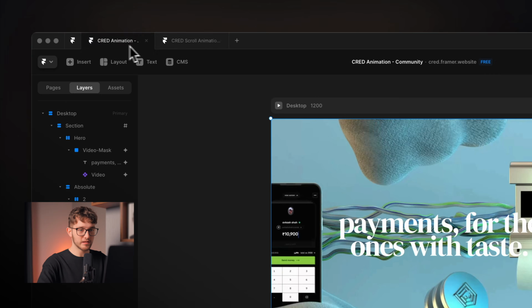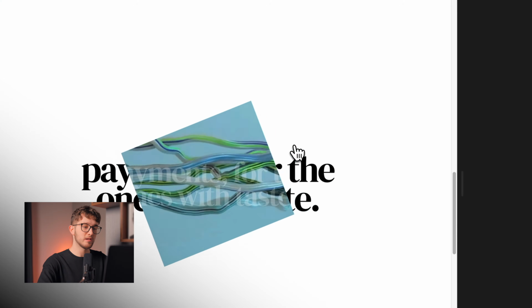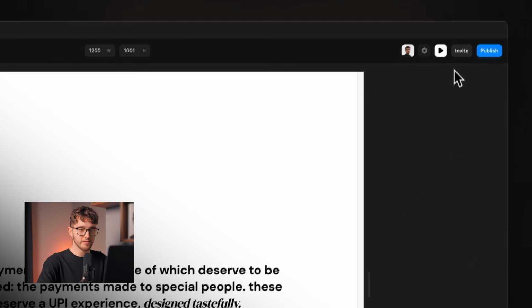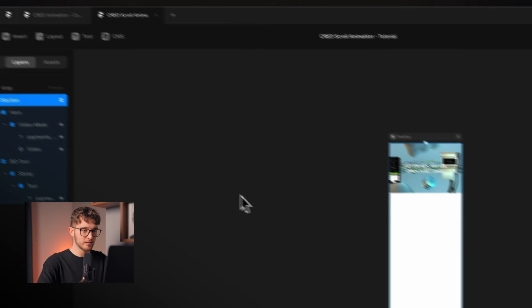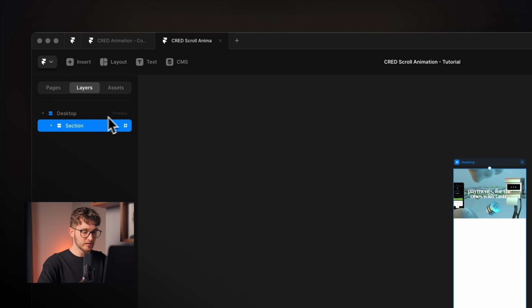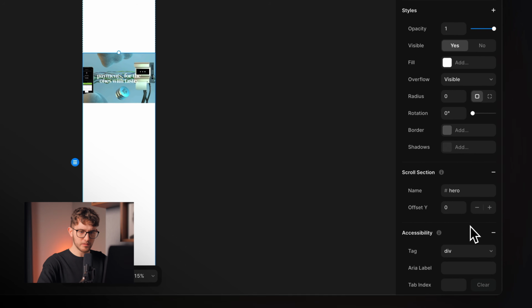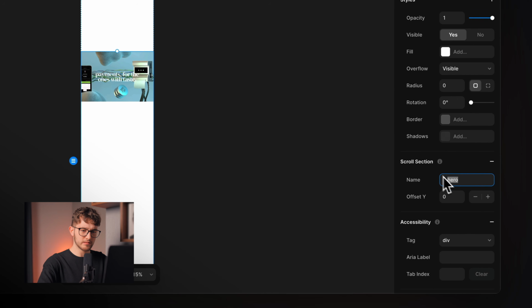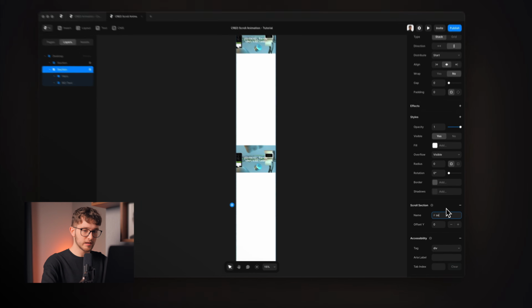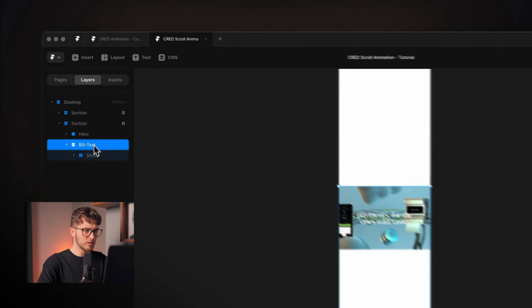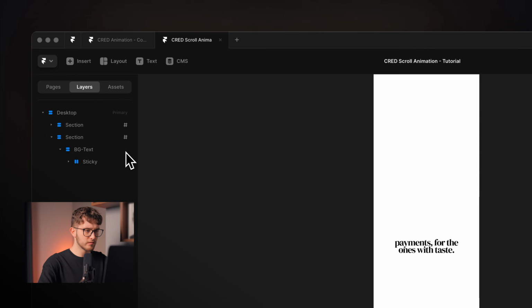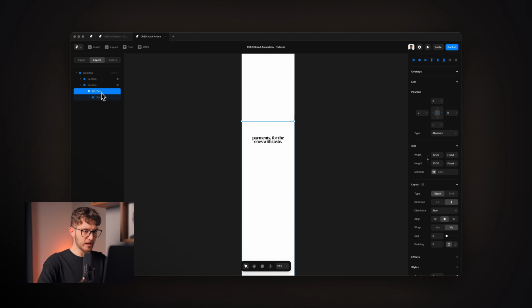So yeah, this is the animation, but just to make it a bit more complete, we're gonna add an additional section to it, as you can see on the original animation. After this, we have this little text here, so let's make it really quick. So I'm gonna just select the section, duplicate it. I'm gonna change the name of the scroll section to second, and I'm gonna remove this hero here. We're just gonna keep this BG text here.